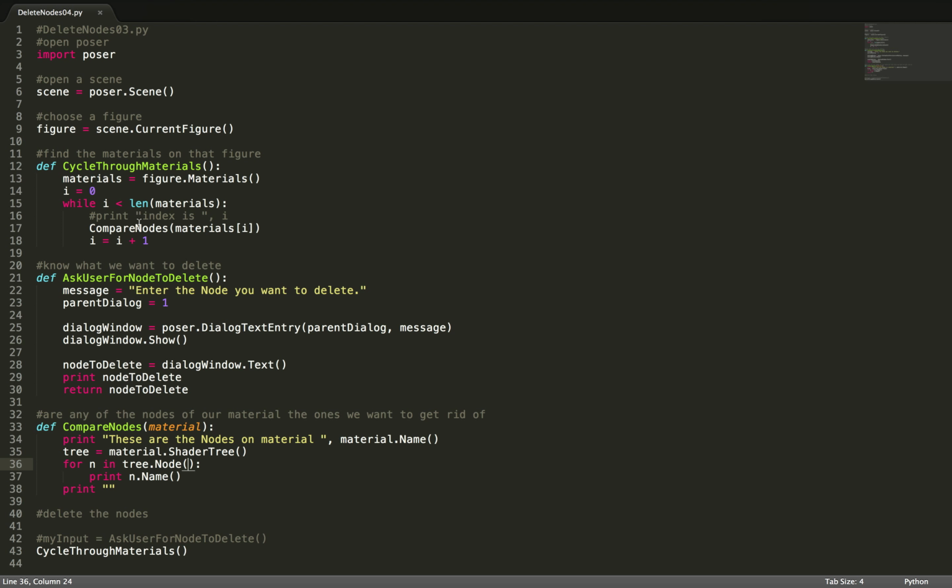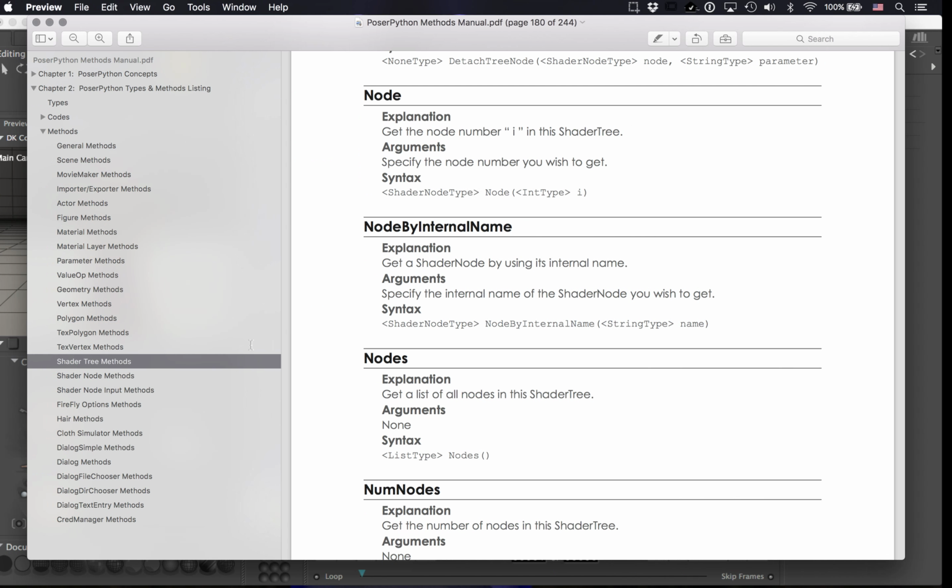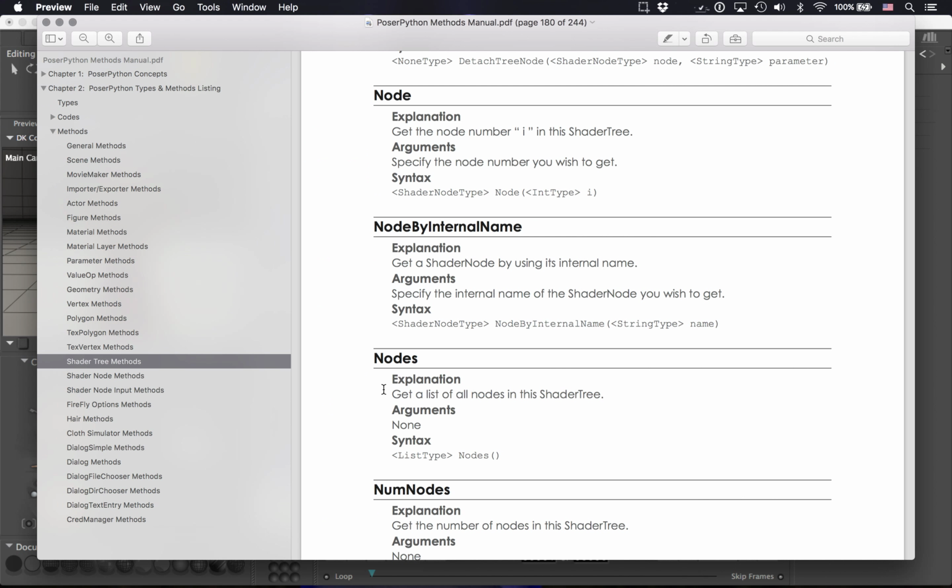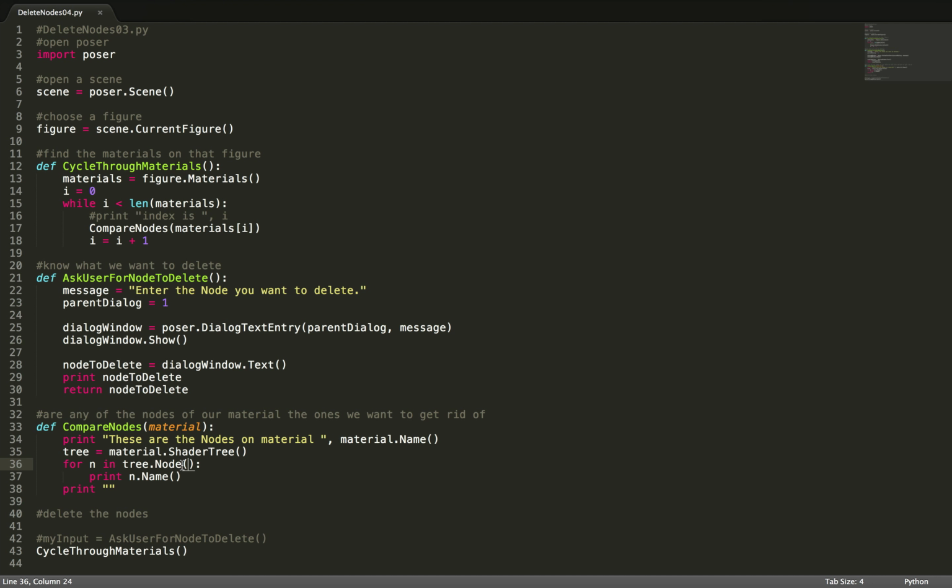Now we could use a while loop and iterate through, and if we were using a while loop, that would be the correct way to go through. But in this case, we want a list. We want to use nodes, because if we do a shader tree and we do dot nodes, it's going to return a list of nodes. And that's what lets us use this for loop.